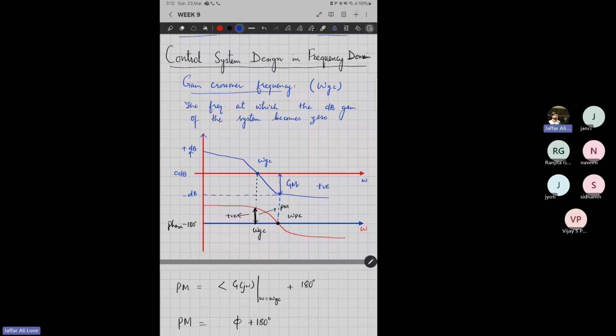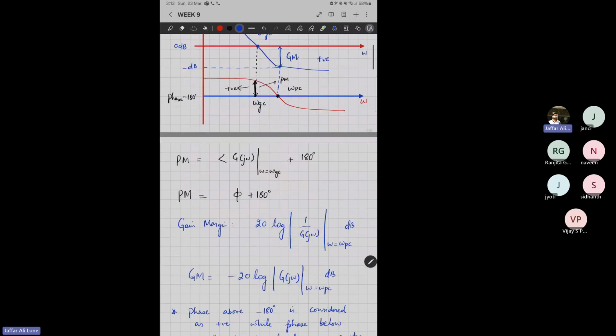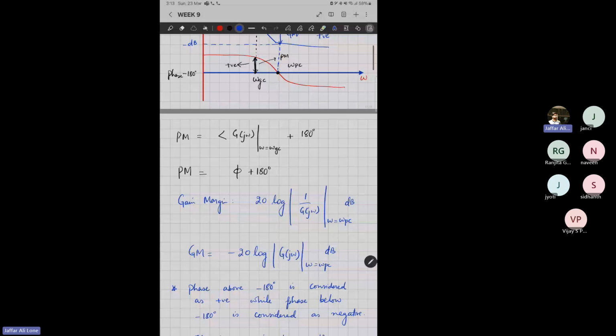How do we calculate the phase margin? With this frequency, we calculate the angle of G(jω), and after that, we add 180. That gives us the phase margin. And then my phase crossover frequency is the frequency when my phase becomes minus 180. And using the phase crossover frequency, we calculate gain margin by taking the reciprocal of the magnitude, right?